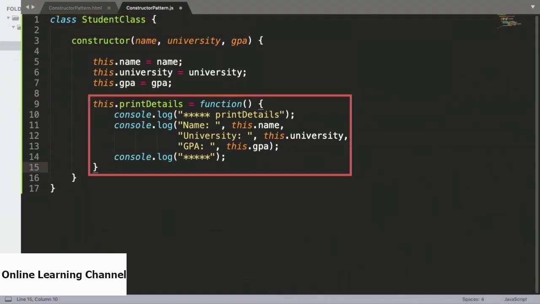When you define a function within a constructor, a new function object will be created for every student object that you construct. Once again, this is inefficient and not very performant. The printDetails function will not be on the prototype of the student class. Instead, a printDetails function object will be created for every student object that you construct.